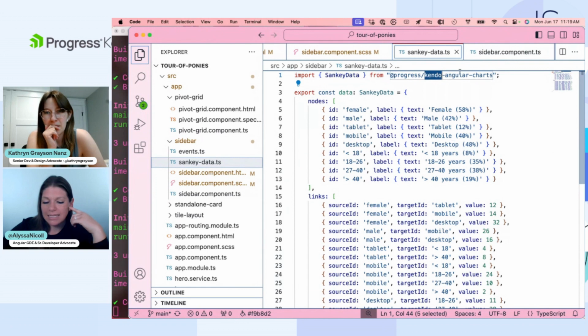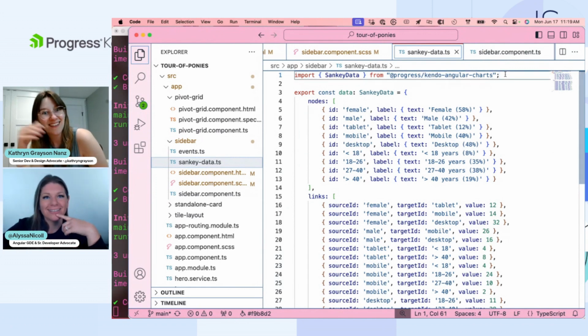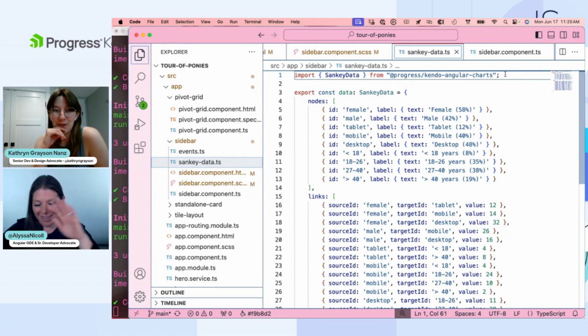We're importing Sankey data from, did you hear that big boom? They're tearing down our back fence. I'm just excited to see a digger go by. Like okay.